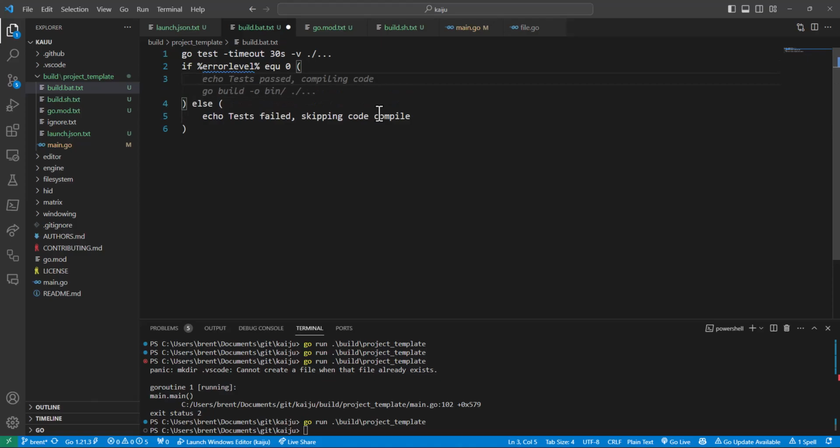Otherwise, we're going to say echo tests passed, compiling code, go build. And we don't have any tags here because we're just doing Windows. If we did, we'll put in some tags here.